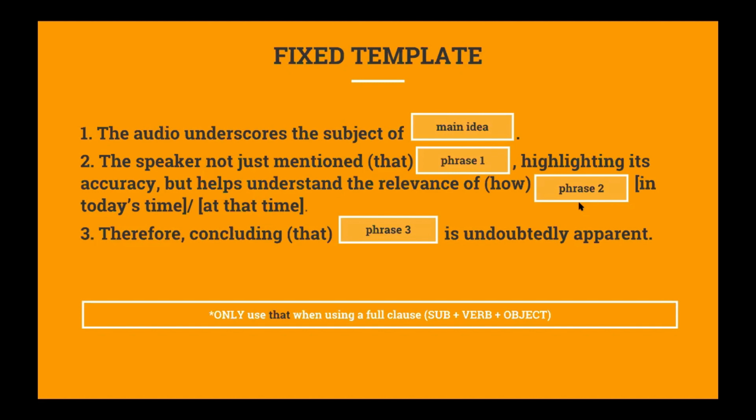It's very important to understand the word that is not a fixed word in this structure. It's a conditional word. If phrase 1 requires the word that, then you will use it. Otherwise, just skip the word that. So the speaker not just mentioned that phrase 1, comma, highlighting its accuracy, but helps understand the relevance of how phrase 2. The word relevance here means importance. So we're trying to say that the speaker not just mentioned phrase 1, but the speaker also helped us understand the importance or relevance of how phrase 2.